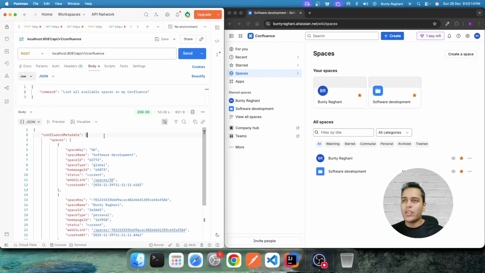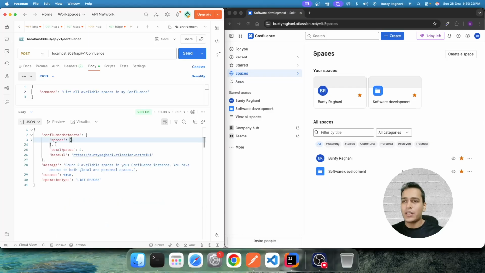Now we have received the response, and inside the response body you will see the two spaces are listed. First one is Software Development and another one is Bunty Ragani. These space details are present inside the Confluence metadata. Apart from the Confluence metadata, the other fields are also populated, like the message field containing a user friendly message, the success flag stating whether the operation was successful or not, and also the operation type stating this was a list spaces operation.